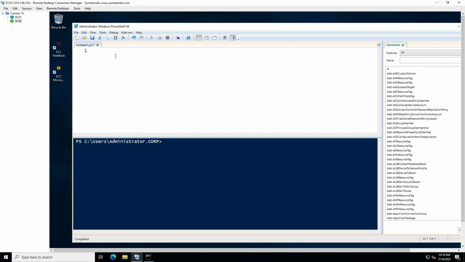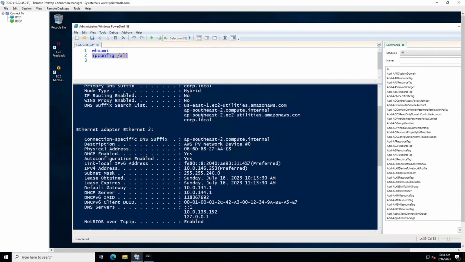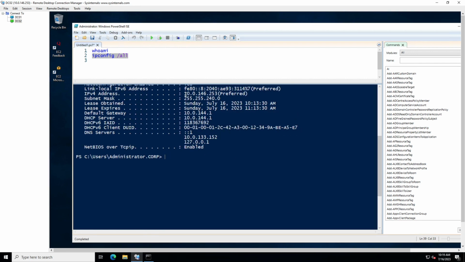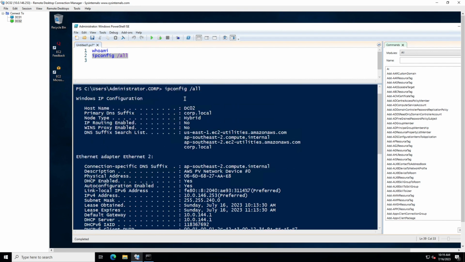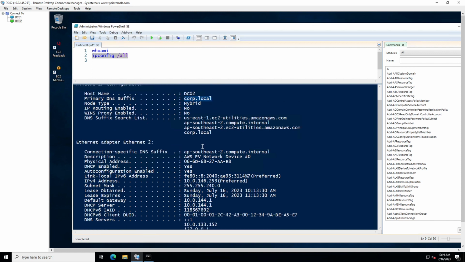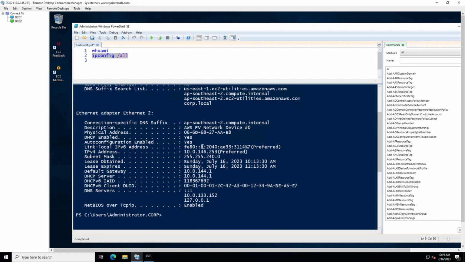So let's quickly run a couple of commands to verify the configuration of the domain controller. I'm first going to run whoami. You can see that I'm logged in as the domain administrator. I'm then going to run ipconfig /all. You can see that the hostname is DC02 and it has a primary suffix of corp.local, which confirms that the machine is joined to the domain and it has the primary suffix with the domain name.